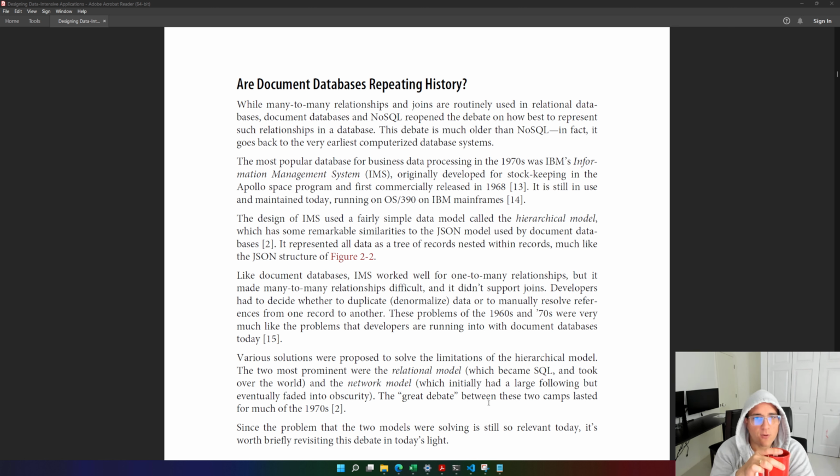The most popular database for business data processing in the 1970s was IBM's Information Management System, IMS, originally developed for stock keeping in the Apollo space program and first commercially released in 1968. It is still in use and maintained today, running on OS/390 on IBM mainframes. The design of IMS used a fairly simple data model called the hierarchical model, which has some remarkable similarities to the JSON model used by document databases.